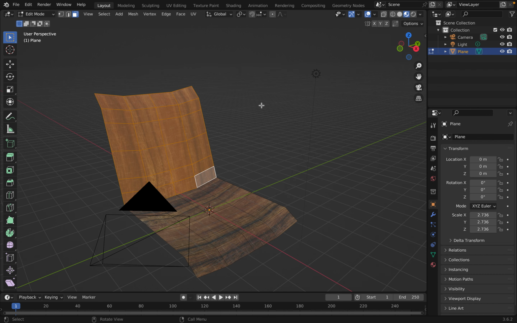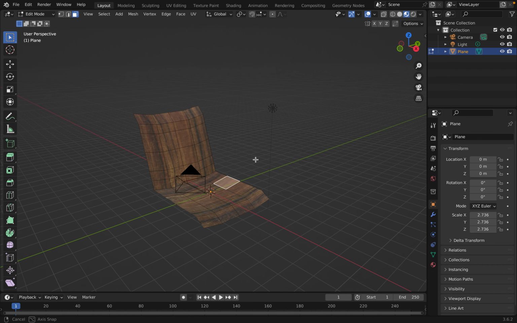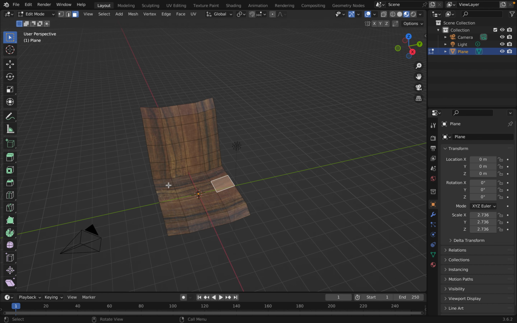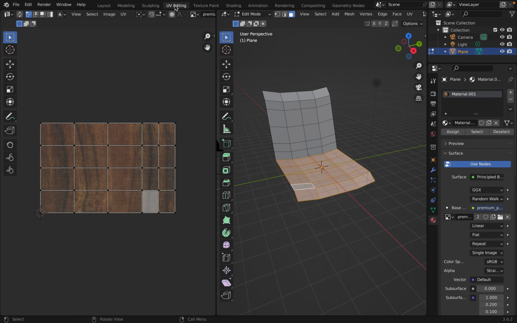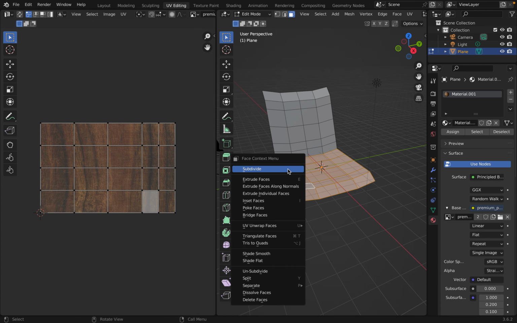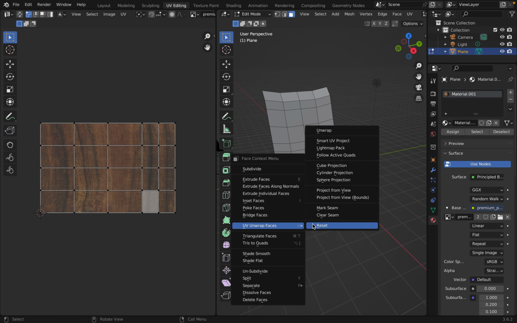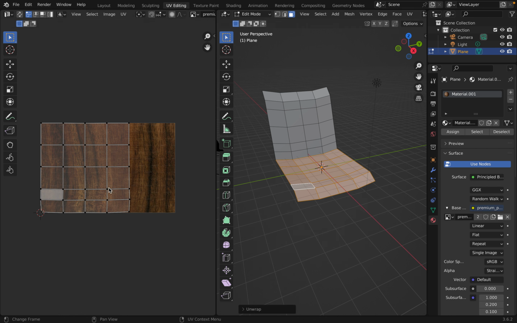Here, what you can do is select these faces, like that. All of these faces, the same way, and go to UV editing. Unwrap these faces. They are here, and then select the whole thing.